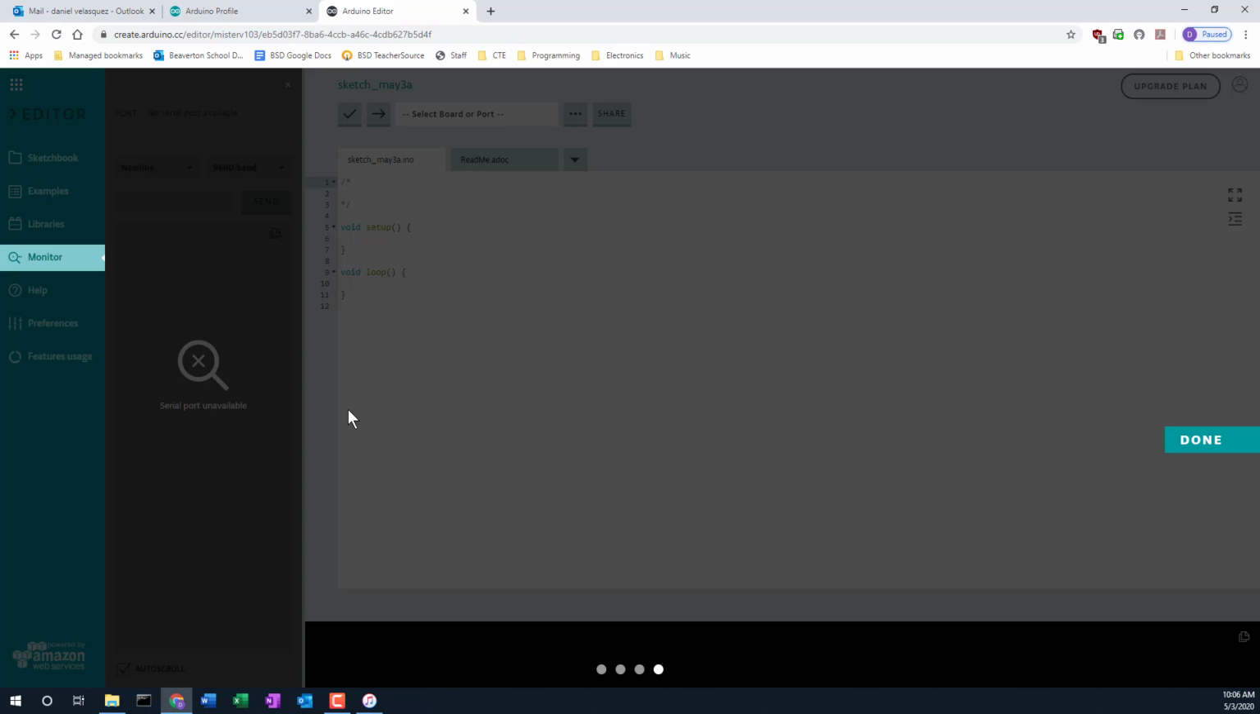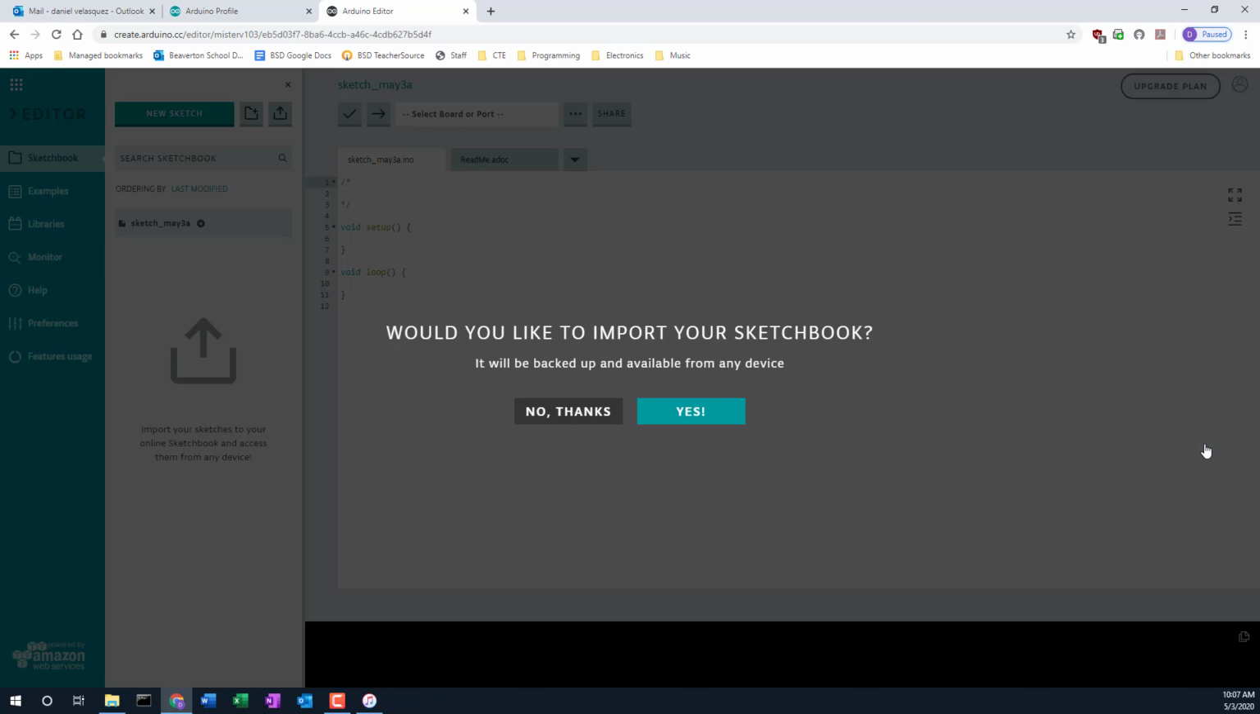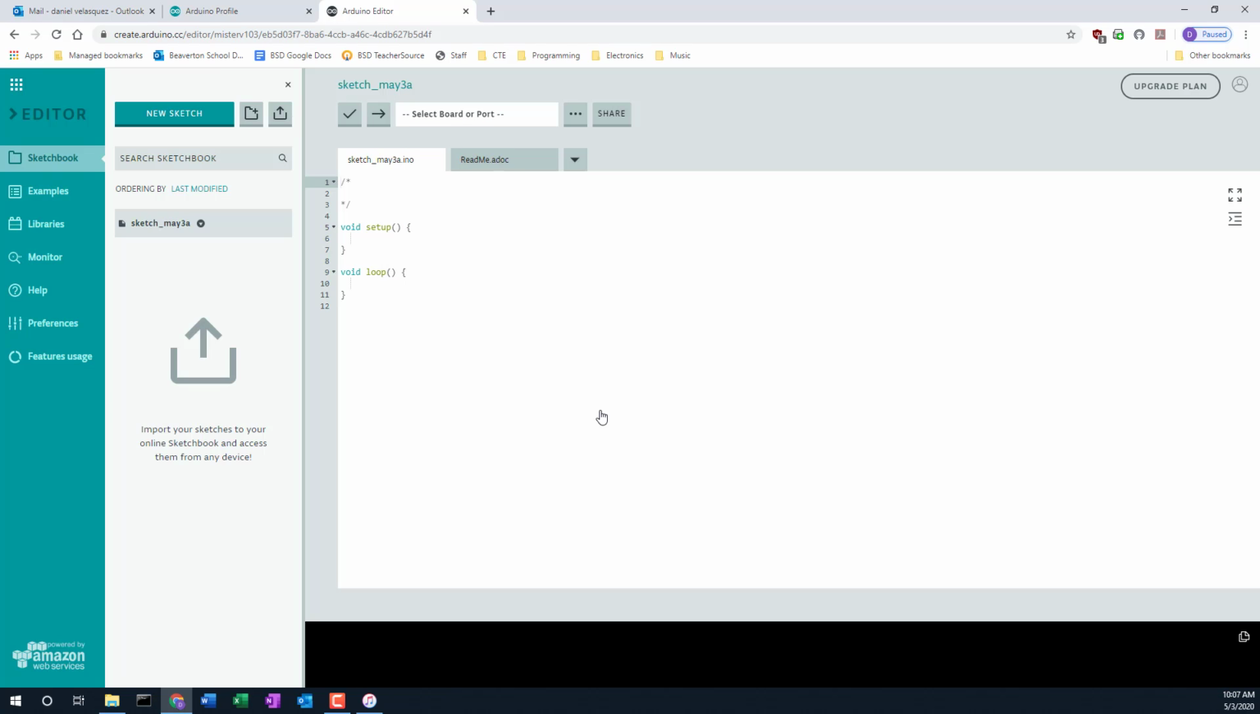There's also a serial monitor that allows you to watch the serial port. Here it says it's unavailable. Do I have a serial port on my machine? No, I don't think so. Although you probably can watch it. There's no one specific on the machine here. And then if you have an existing sketchbook, you can actually import it at this point. And there we are.